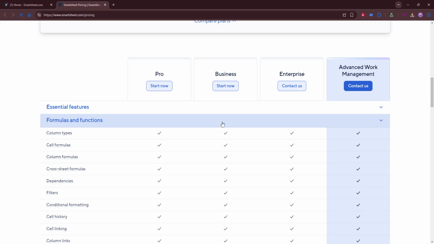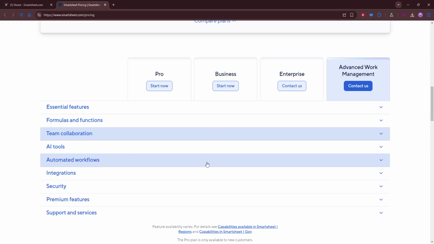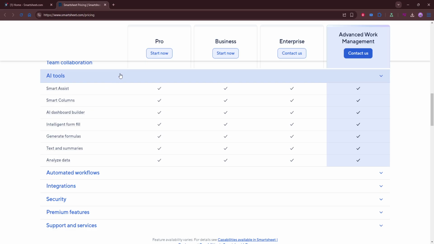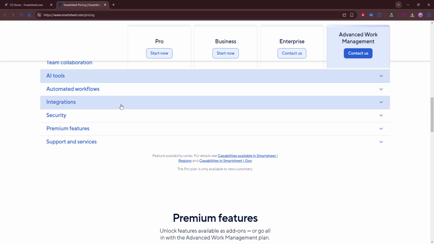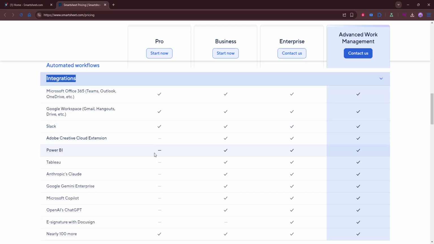Next, compare key features such as dashboards, reports, automation, and integrations. These are often the tools that affect your day-to-day workflow the most. Dashboards help you organize important information in one place. Reports make it easier to summarize and track data. Automation can reduce repetitive manual tasks, and integrations help Smartsheet connect with the other tools your team already uses. As you review these sections, think about which features are essential for the way you work now, not just what sounds nice to have.